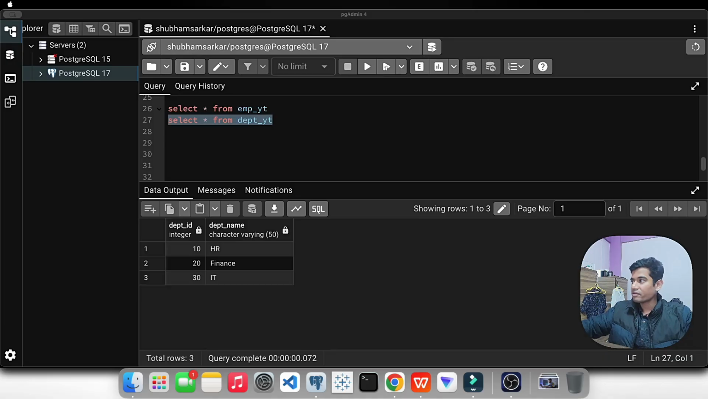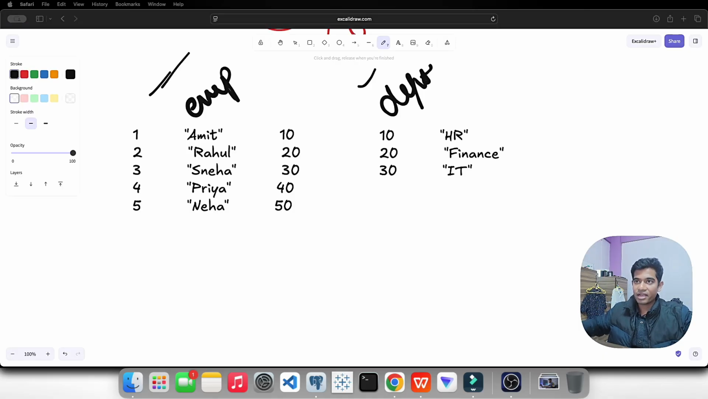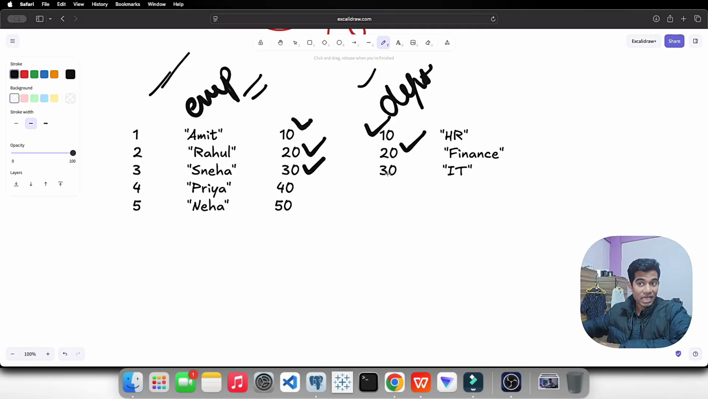Let's jump into the whiteboard and see what I'm actually talking about. See, is 10, which is in the employee table, present in the department table? Yes. Is 20, which is present in the employee table, present in the department table? Yes. Is 30, which is present in the employee table, present in the department table?